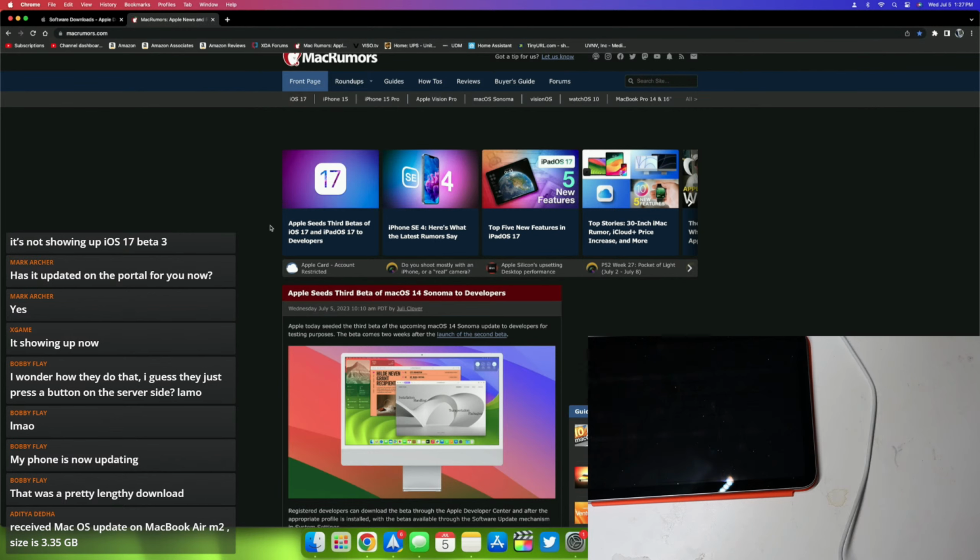I'm missing an icon on my home screen. I don't know which one has disappeared.